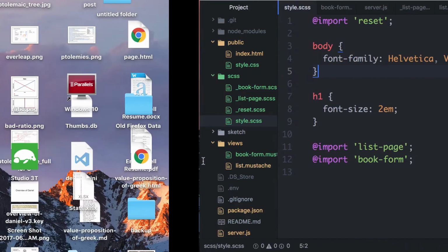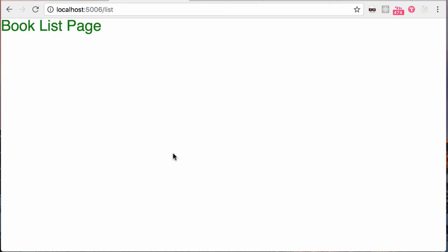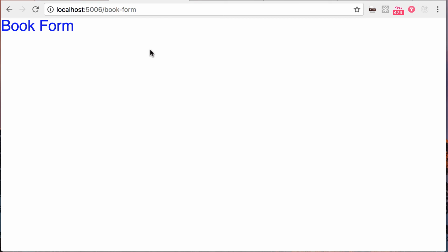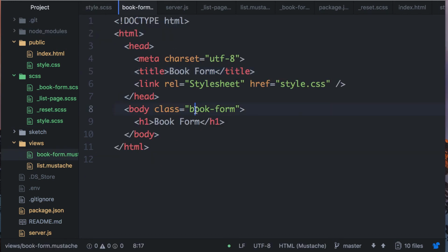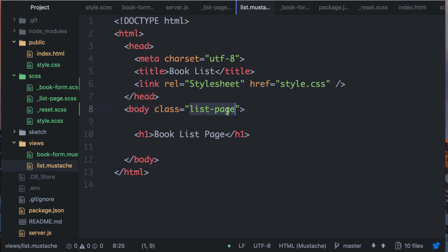So now let's go take a look at this again. If we look at the Sass, it's still compiling. That's all good. So here we go. That is a little bit more clearly green because it's larger. We can see that now. And let's try book form. So this one's blue, that one's green, and if we go look here, well, that H1 is black. The reason why is because the colored rules were only in the imports. And so that doesn't apply to everything. It only applies to pages that have a book form class or a list page class.